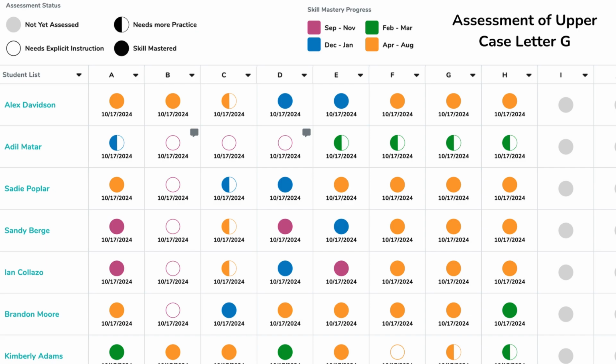Also, the app gives you the option of having a half circle, which means that the student is working towards mastery, but needs a little bit more support, some extra doses with that. And the white circles are students that are going to be more concerning, as far as just needing a little bit more explicit teaching to get going on that.